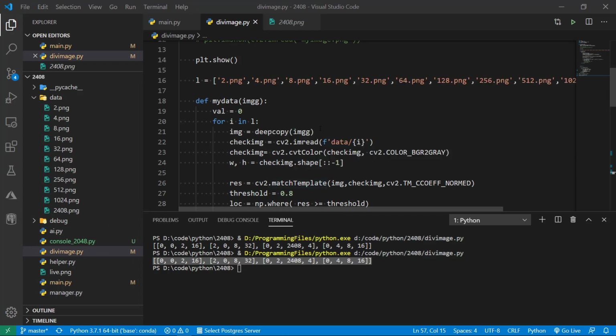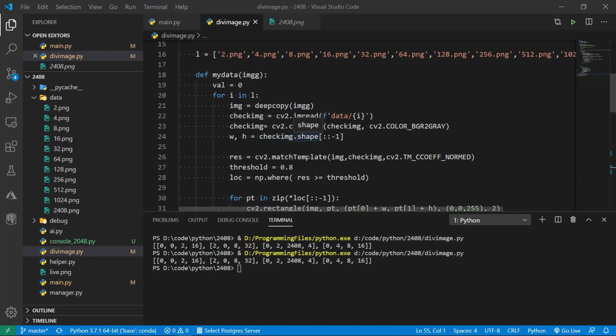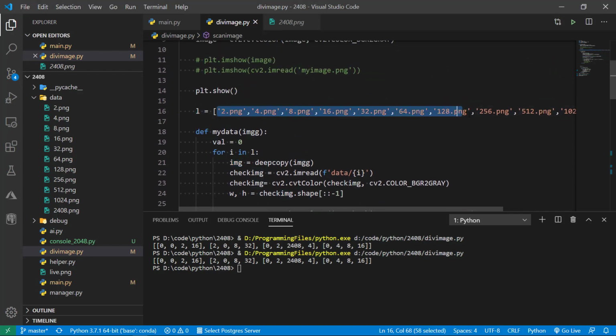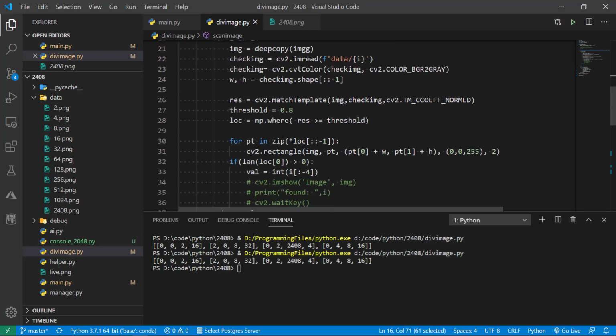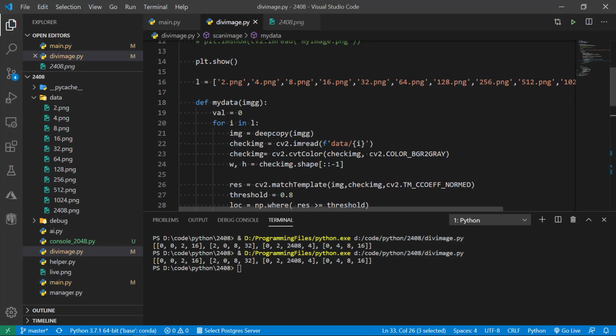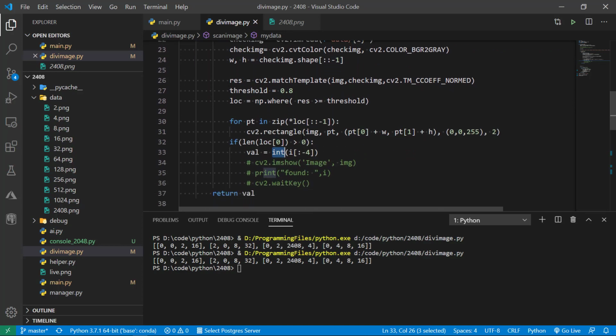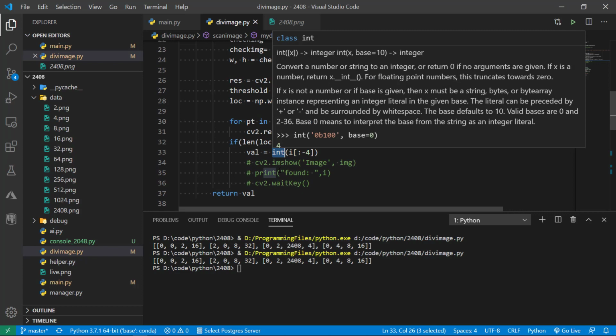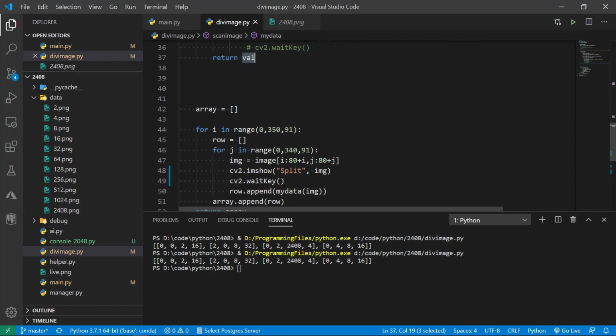Before that, let me tell you one thing. The first thought which comes to mind is to use neural networks to extract the values from the image, but there are still simpler approaches, so I think this was one of them. I'm using the OpenCV match template function to match our cropped image with all these images, and simply checking if the image is present. I'm just assigning the value of the file name. As you can see, the value of the file name and the data present in the image is the same, so I'm just converting the file name into an int, and at last I'm returning the value.